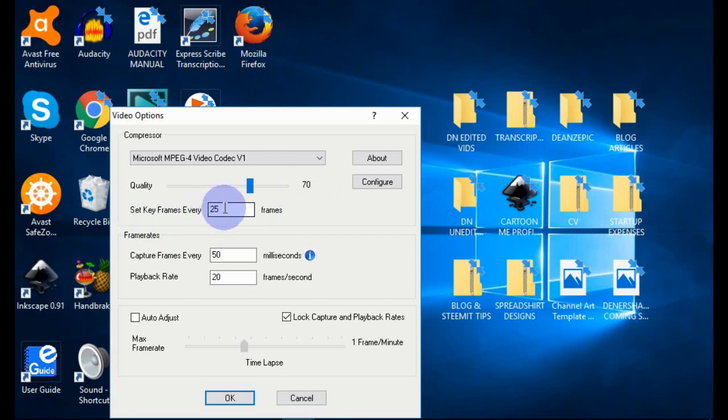Then under the frame rates section, the part which says capture frames, this value needs to be 50. This is what I found that works for me. And then the playback rate, you choose it as 20. And then you click OK.